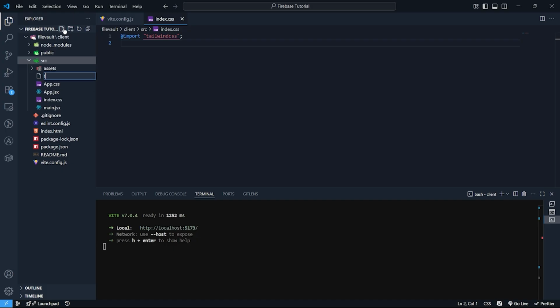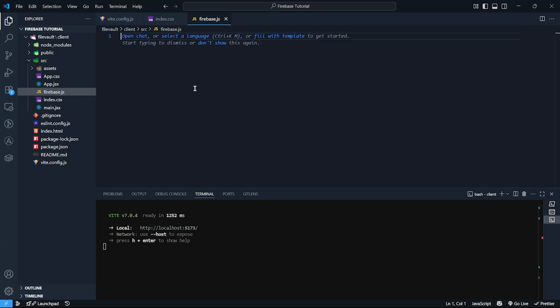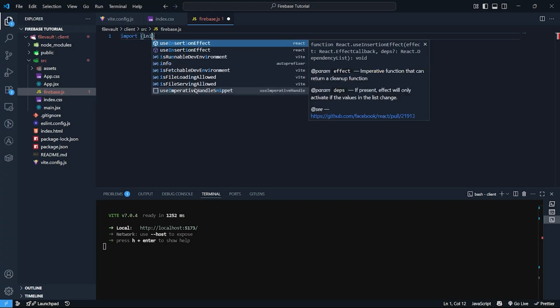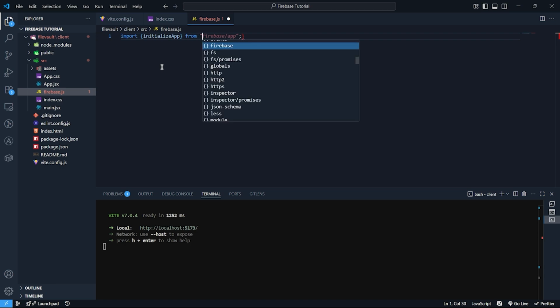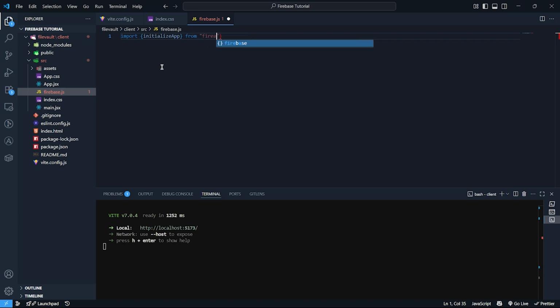We have to set up the firebase. Okay, firebase.js, and here we will do import, yeah, initializeApp. Okay, from firebase slash app.